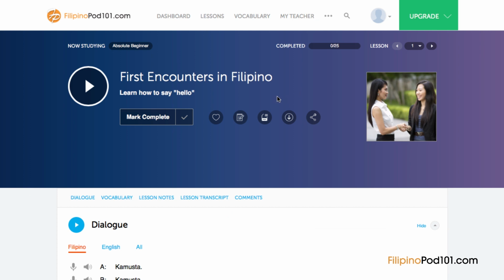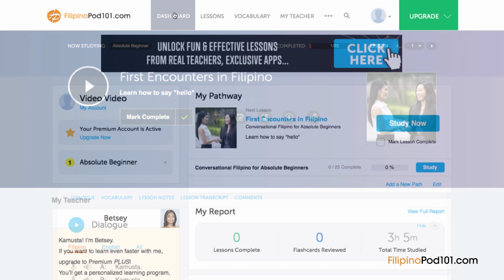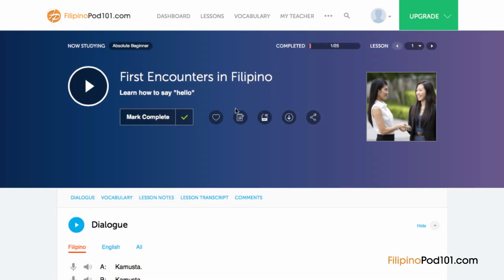And finally, number 10, move on to the next lesson. Done with a lesson? Mark the lesson as complete. You can see your overall learning progress on your dashboard. If you particularly enjoyed the lesson, mark the lesson as favorite so that you can come back to it later at any time. Click on the forward arrow to move on to the next lesson and continue learning.